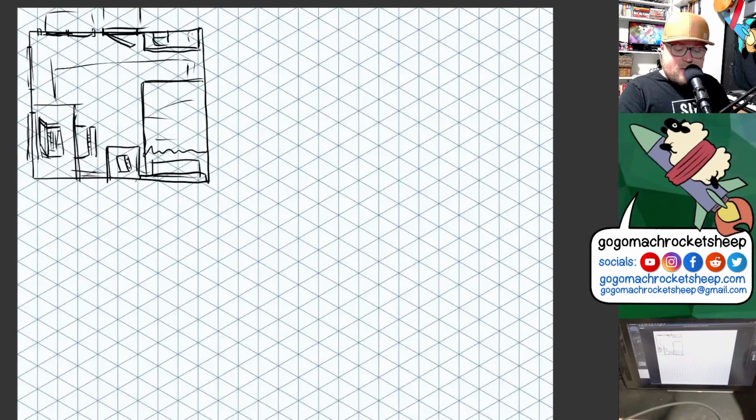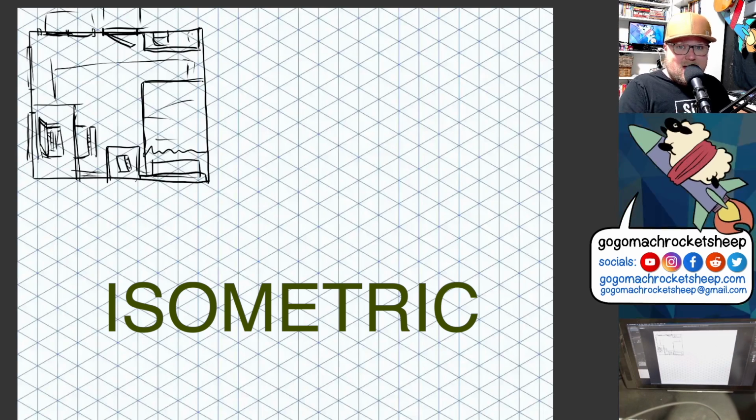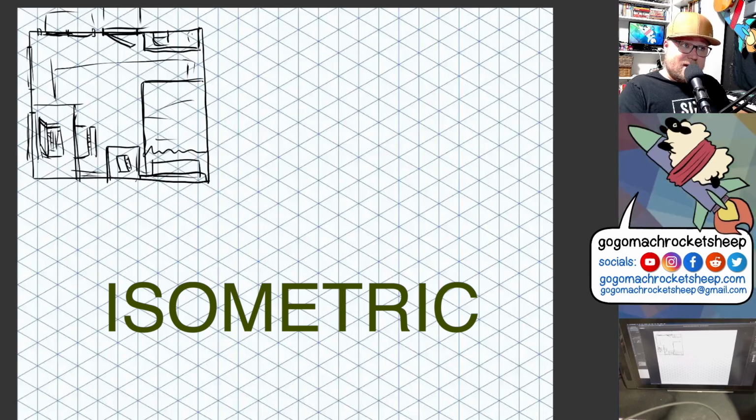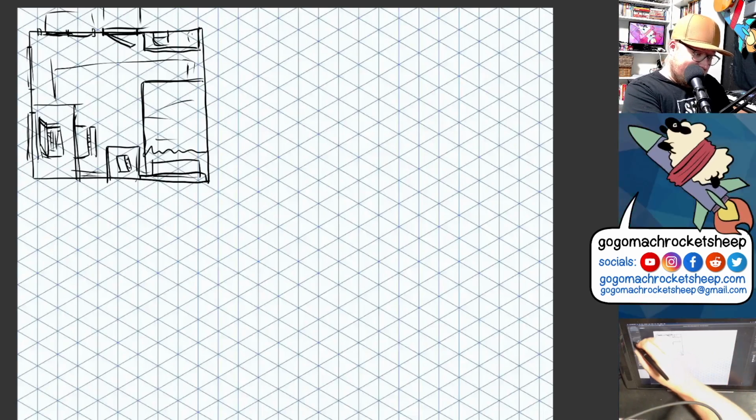Medium mode. Okay, so now what we want to do is get yourself a piece of isometric paper. You can just Google isometric paper, and it'll have an image that you can print off, and then you can kind of color over it. But this is what we need to do our medium mode, because we are going to make a little isometric diorama of the floor plan that we invented.